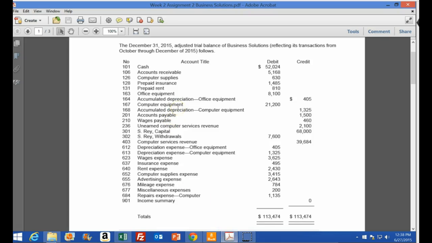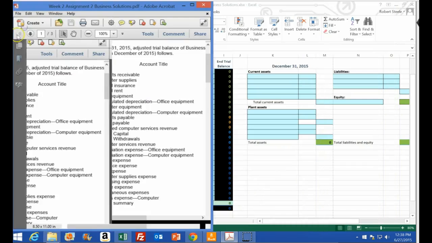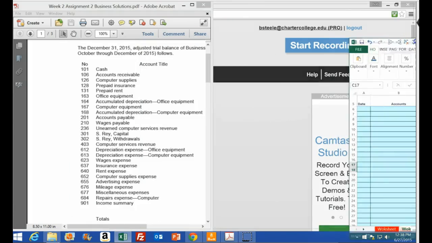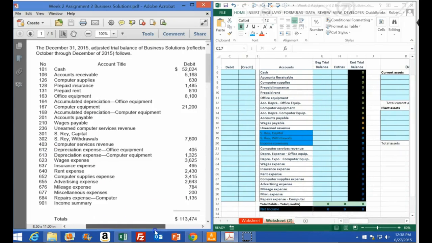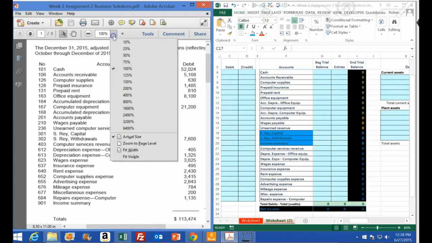So we have the information here. What we're going to do is start off with a beginning trial balance, then put in the closing entries. So we have the adjusted trial balance at this time. We're going to input the closing entries. So I'm going to take this and snap it on this side. I'm going to take my worksheet, snap it on this side, and the first thing we need to do is enter the beginning balances into our Excel worksheet.